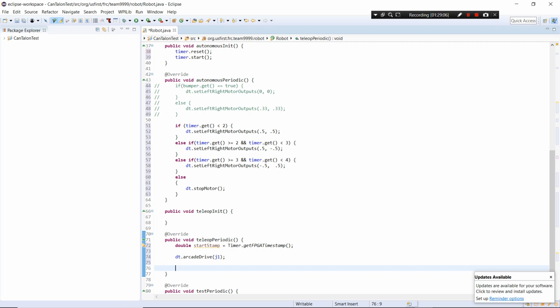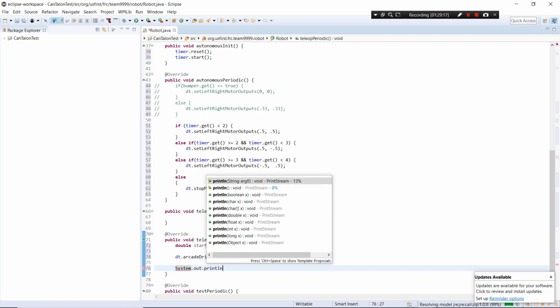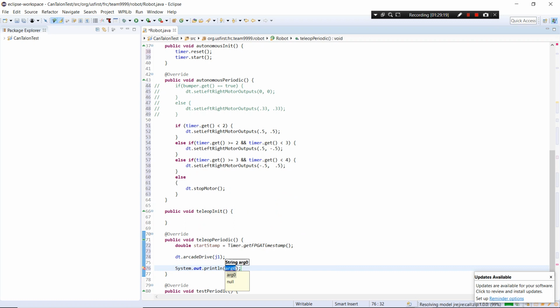So TJ wanted to know how to do a delta time, a change in time. Now that I've saved the starting time, I can just send to the console, with System.out.println, Timer.getFPGATimestamp minus startStamp. And that will print, probably within a couple of milliseconds of accuracy, how long it took the teleop periodic method to actually run.